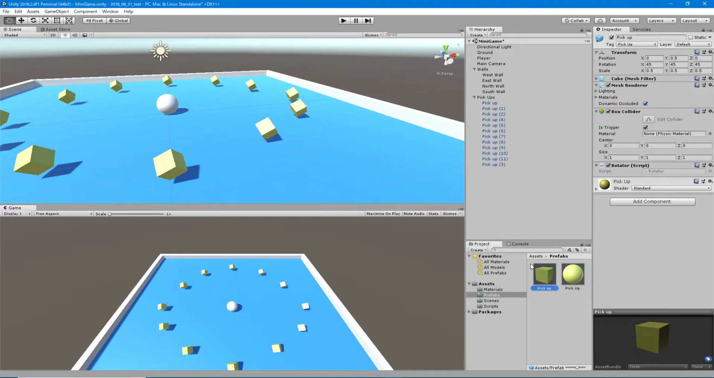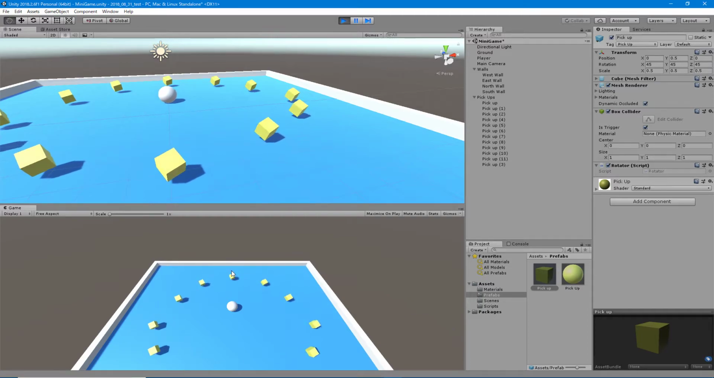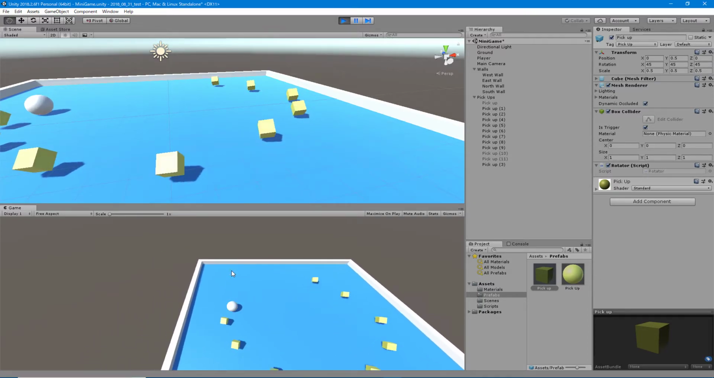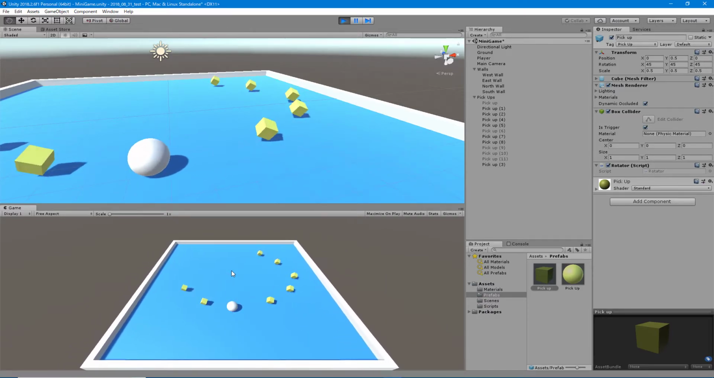Let's save our scene, enter play mode, and test. And as our player enters the trigger, we pick up the objects. Excellent. Let's exit play mode. Everything looks great. We only have one issue.